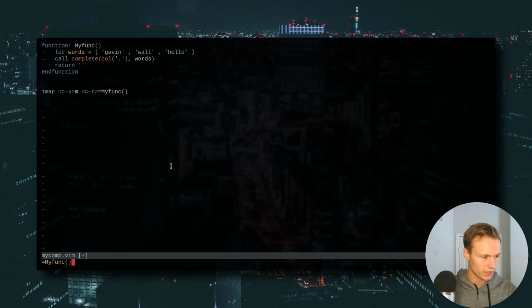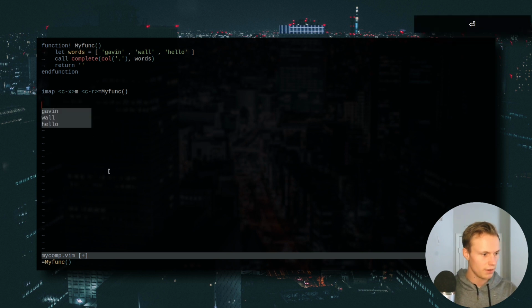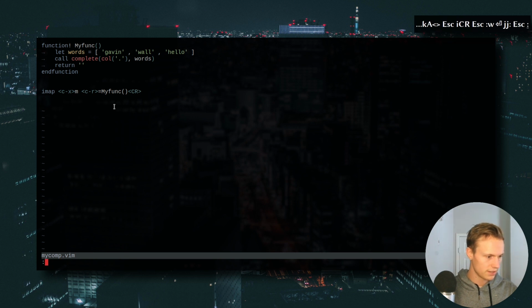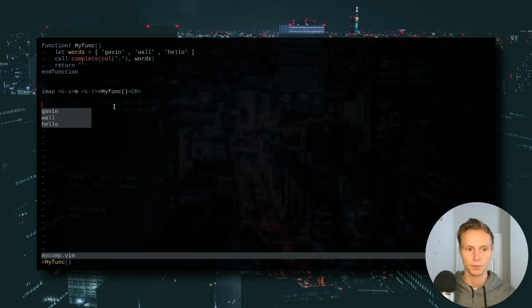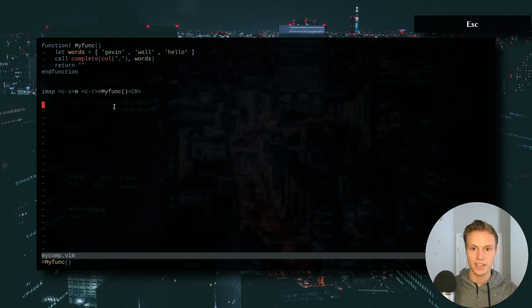and then it will give us this, and we can hit enter, and it will give us all our completion options. In fact, I could actually just add CR to basically say do enter for me. Let's save it, source it, and then Control X M. Bam, there we go. Now we've made our own completion. Pretty simple and pretty easy.